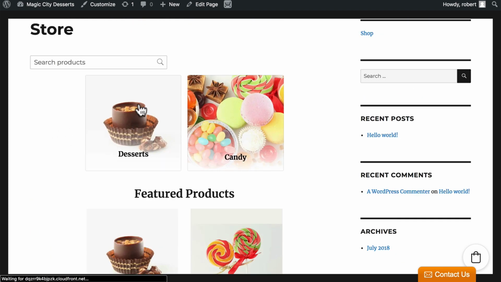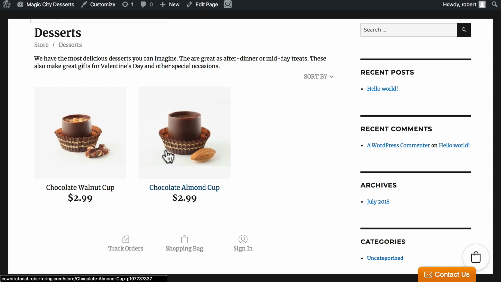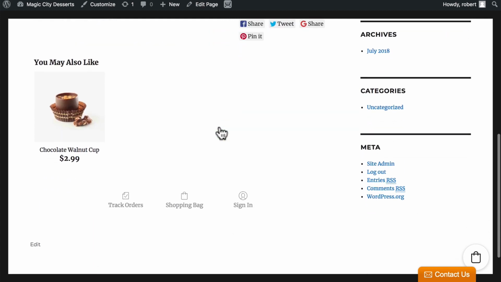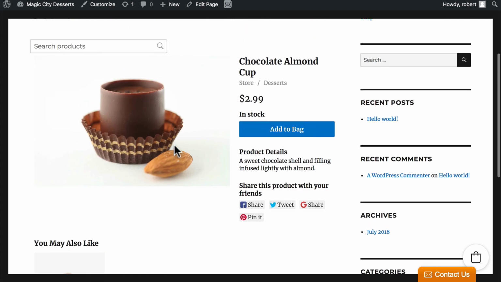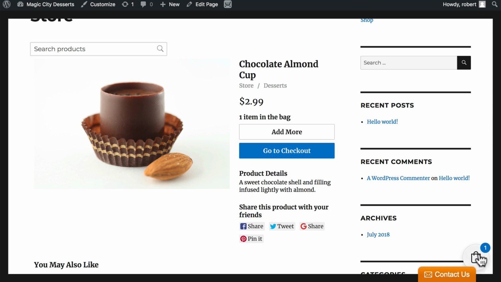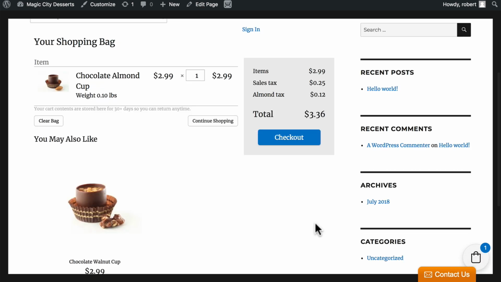And just as usual, we can click on a category and see the individual products. We can click on the product, see the information about that product, all of the usual stuff. We can add it to our bag. Notice we get a little icon down here for our shopping cart, and we can check out from here as well. So the entirety of our store is now contained on our WordPress site.